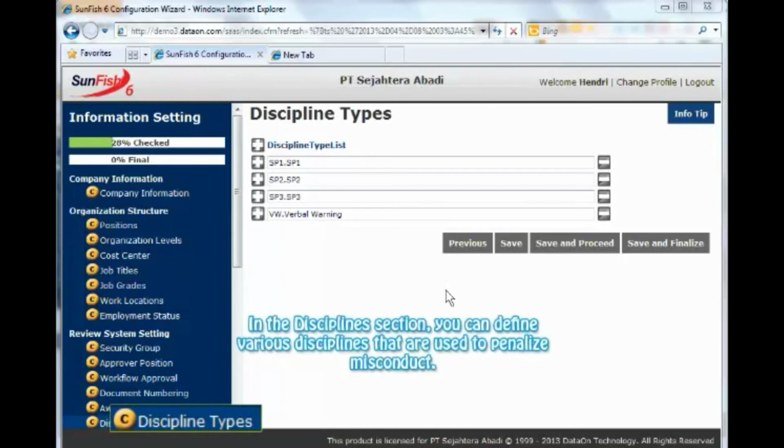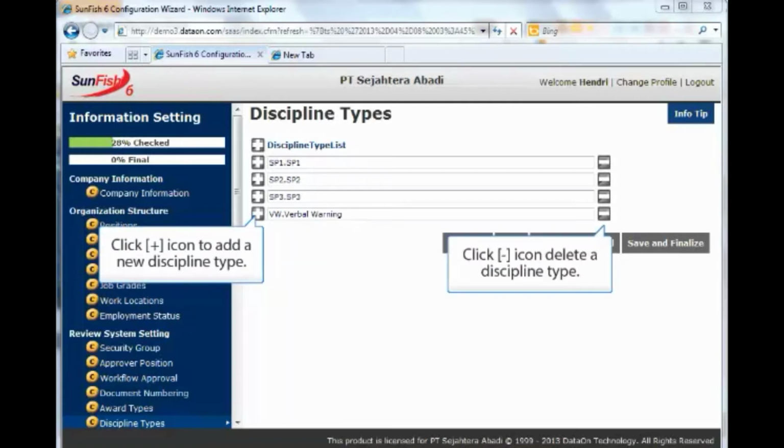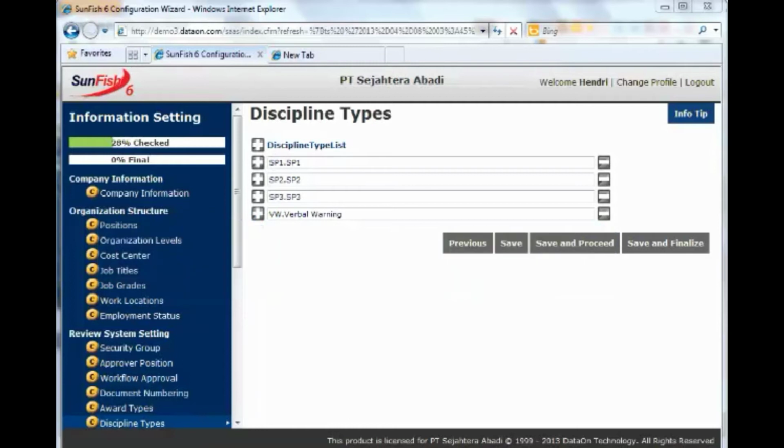Discipline types. In the disciplines section, you can define various disciplines that are used to penalize misconduct. Use the plus icon to add a record, or the minus icon to delete one. Disciplines are also specified with a code and name.